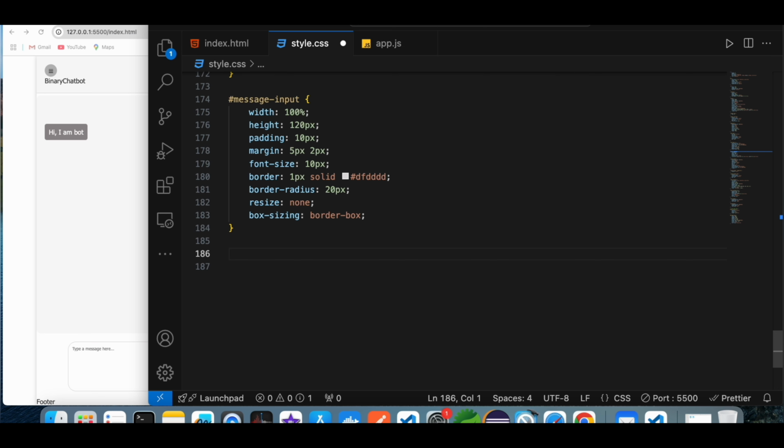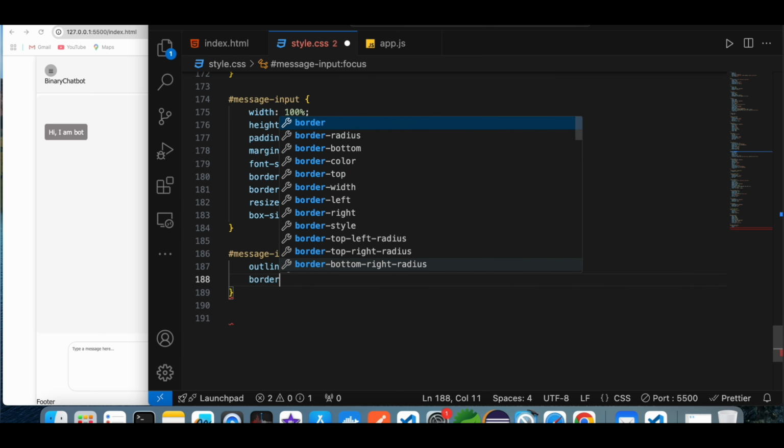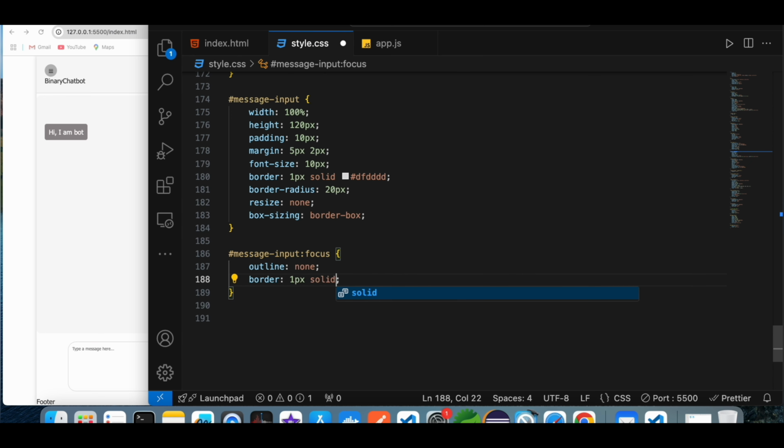Next one is the focus. I want to disable the default behavior of the text box or text area. So outline none, and border I want as a custom border. I want to make it custom, so border 1 pixel solid and some color.